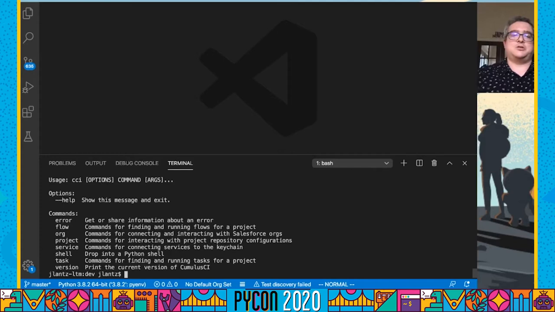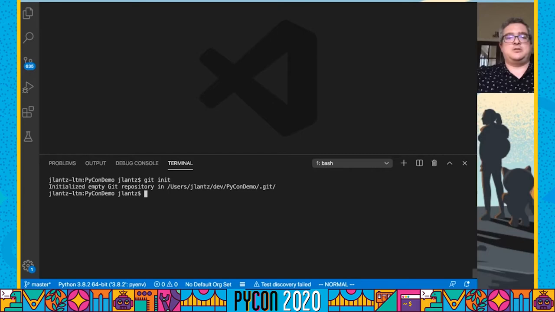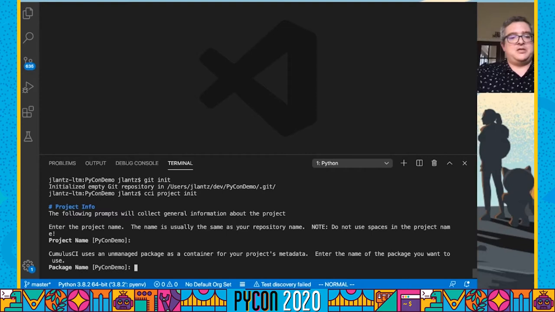So the first thing that I'm going to do is make a directory called PyCon Demo. I'm going to change into that directory, and then I'm going to initialize it as a Git repository. Cumulus CI is designed to work inside of Git repositories. And then I'm going to run this command, cci project init, which is going to initialize my project. I've got to provide it some basic values here, the name of the project, the package name, which is what the package will look like in the Salesforce org.